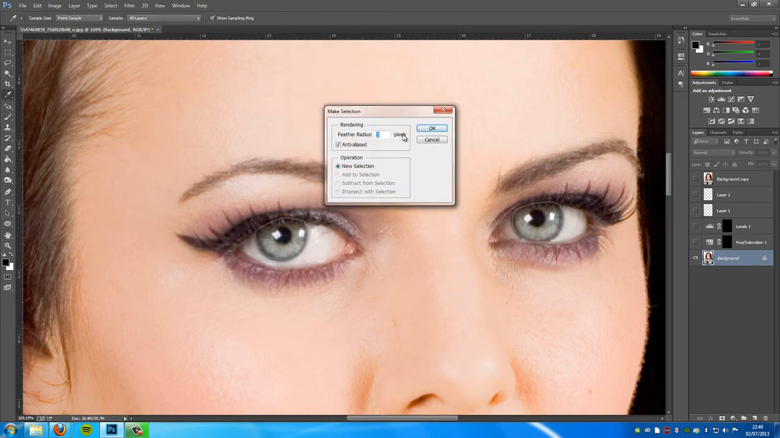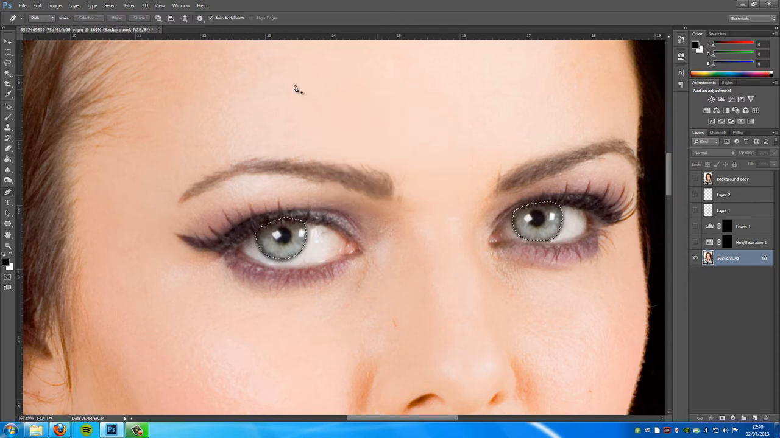We want to feather this by 3, depending if you have a high resolution image. If you don't have a high res image, I will suggest going for a feather radius of 1 pixel. But if you do have a high res image, then go for 3. Click OK. And as you see, it has feathered it and contracted it.